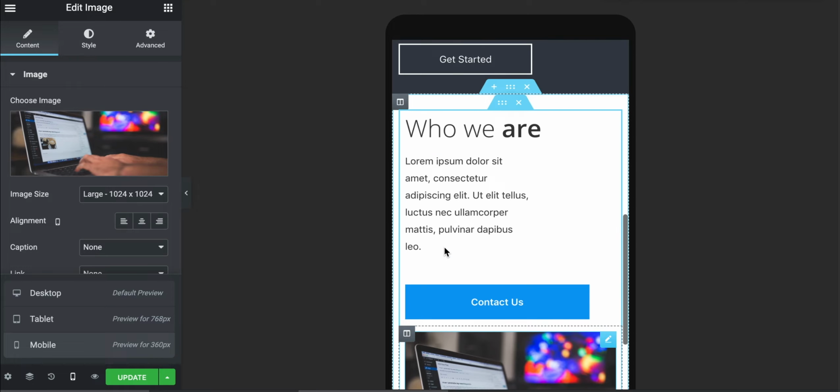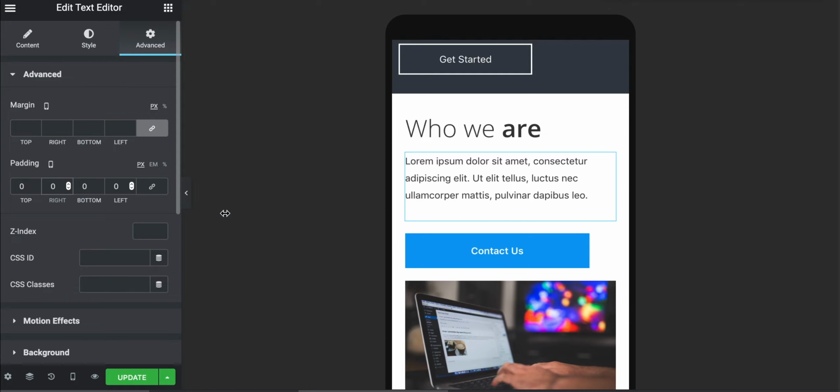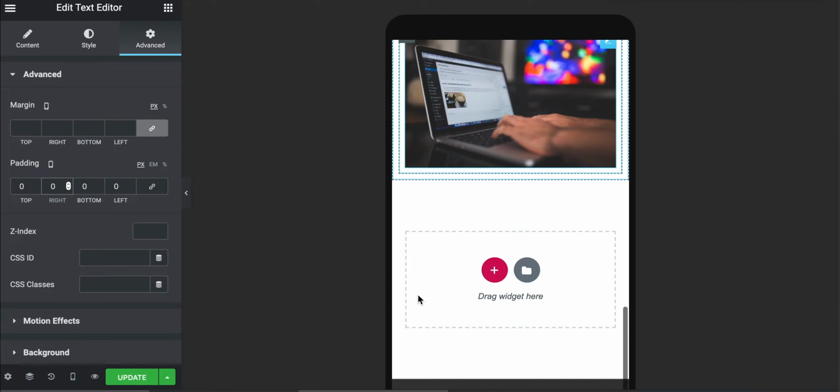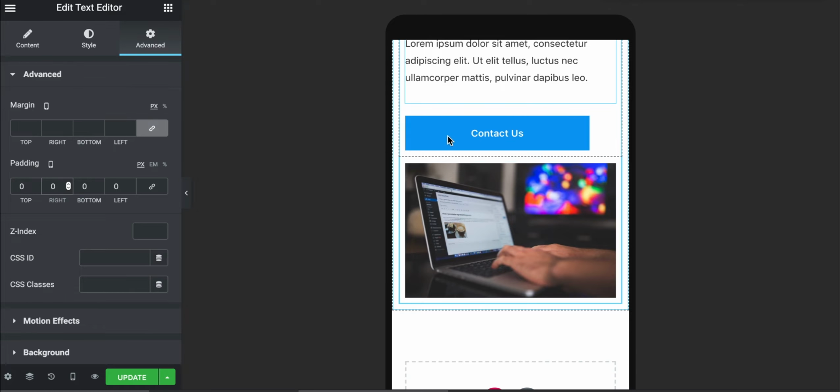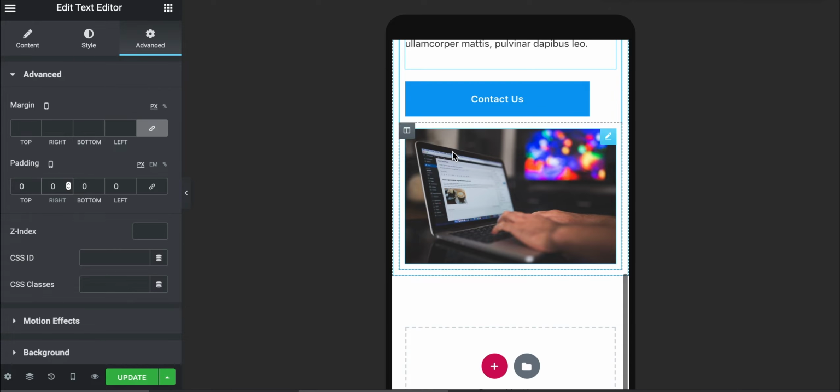Not too bad. We could probably take some padding away from this text here. There we go. And to be honest, that's kind of sorted itself out. Sometimes Elementor does a good job at that, sometimes it doesn't. So it's always worth checking. I'm going to leave that as it is. So let's go back into desktop mode.